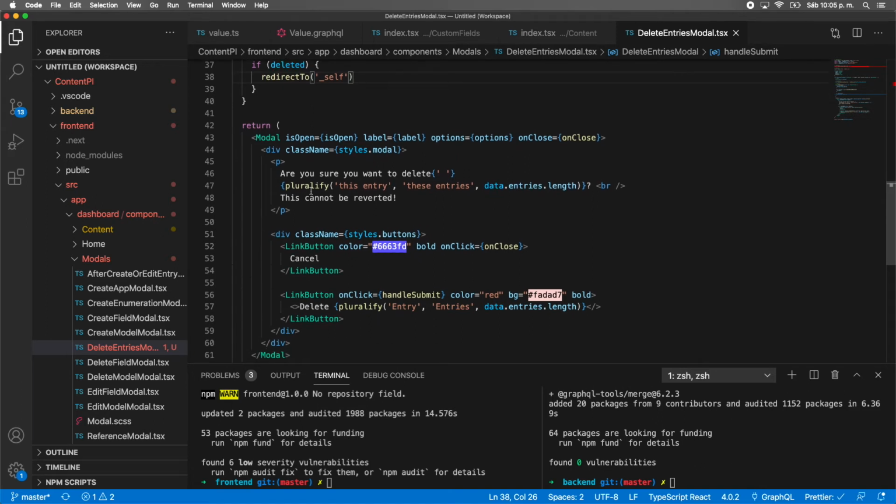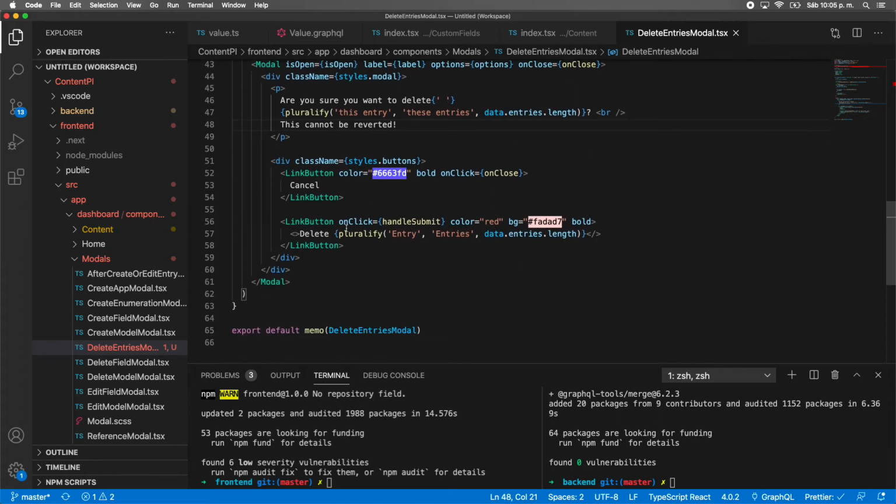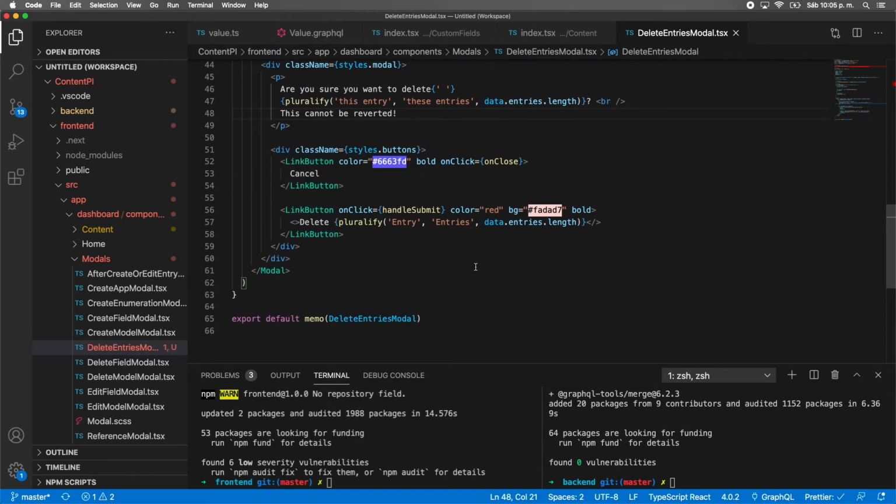And here we are going to say, are you sure you want to delete? And we use pluralify again. Basically inside is just a ternary condition, right? So this entry or these entries, getting from data.entries.length. This cannot be reverted, and then a cancel button and a delete button, and we also use the pluralify function here. So that's it, what we need to do in this file.